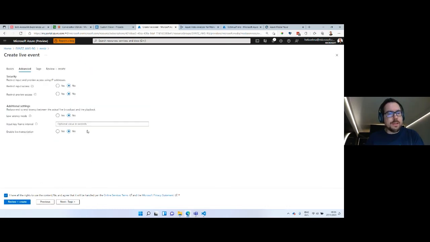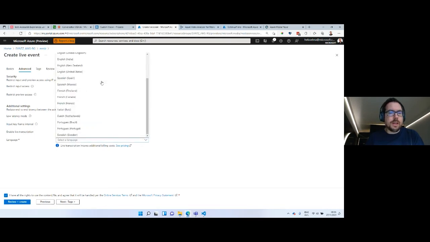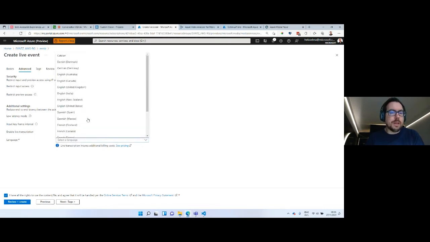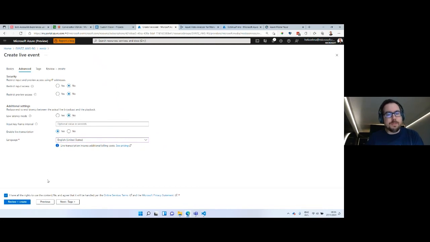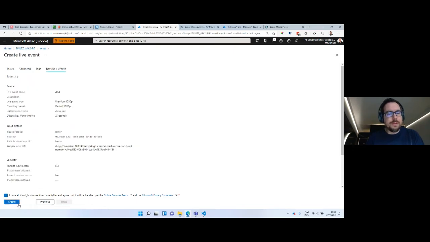And then under advanced, we can say enable live transcription. And then we can select the languages. We can even do it in Dutch. We select English, United States. You can have a low latency mode. You can set input restriction on who is able to stream. So this is good for us now. So we're going to create it.